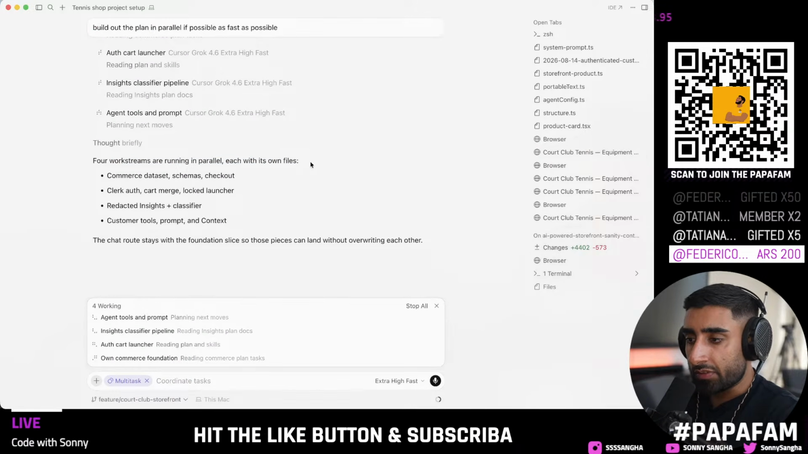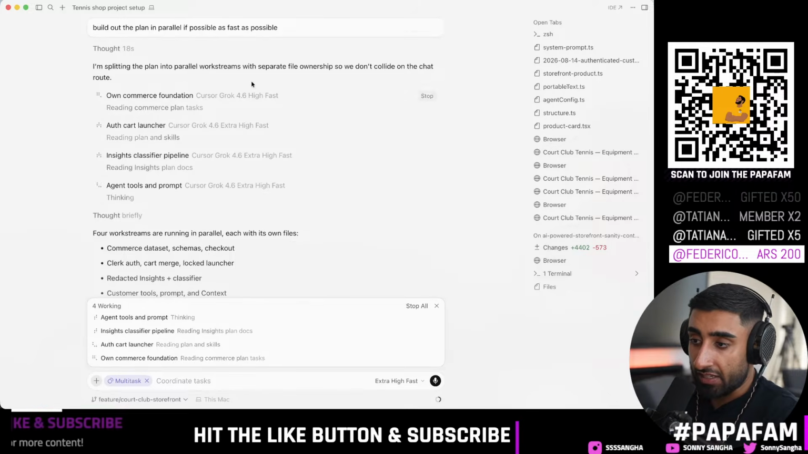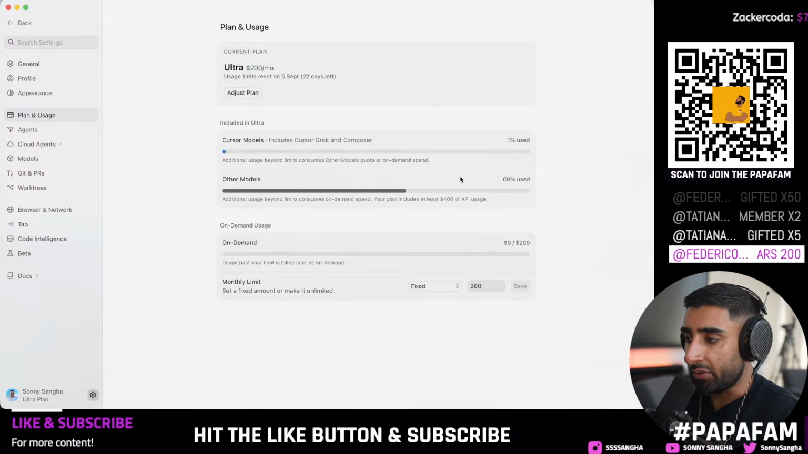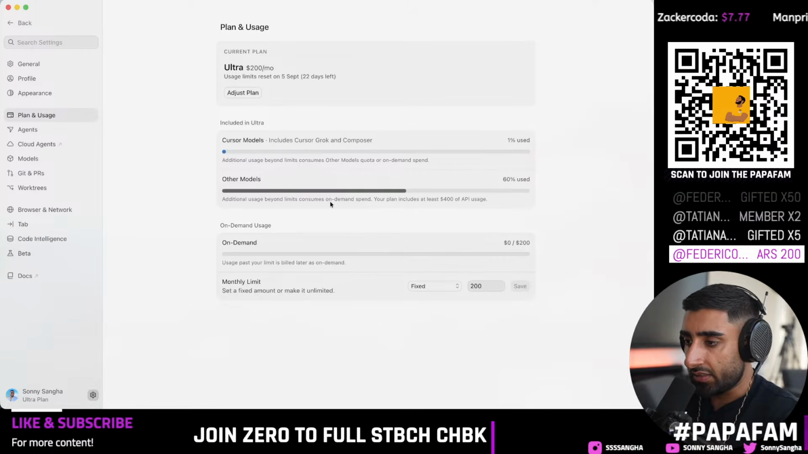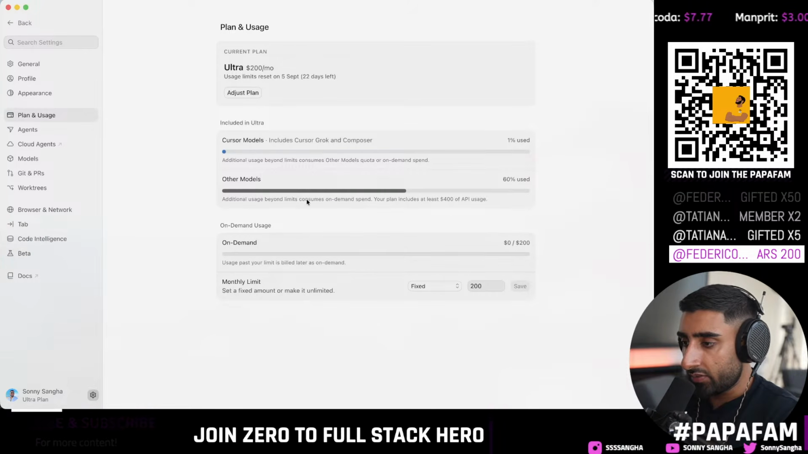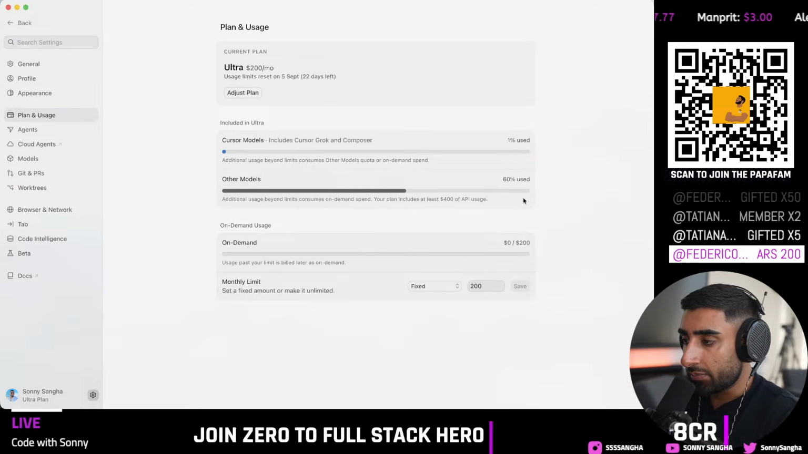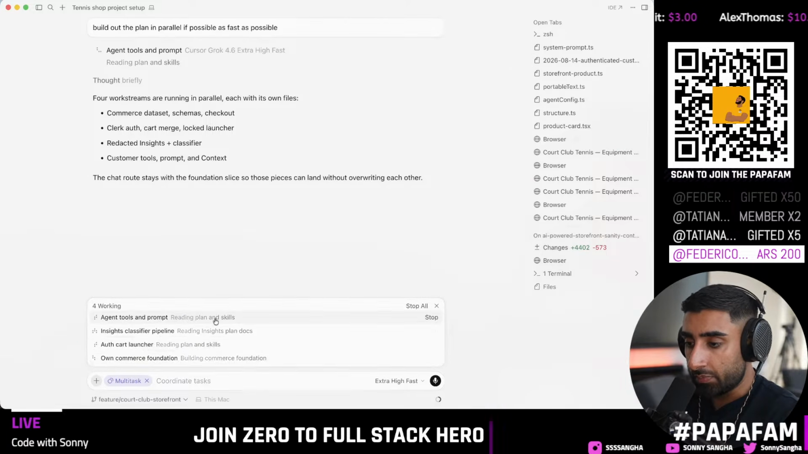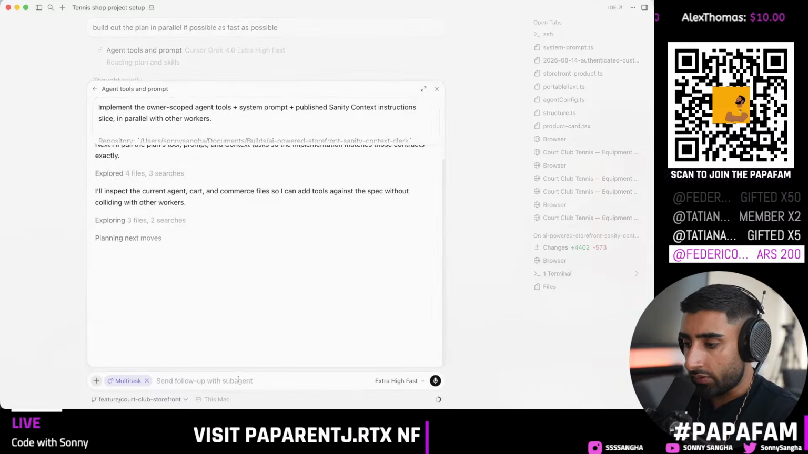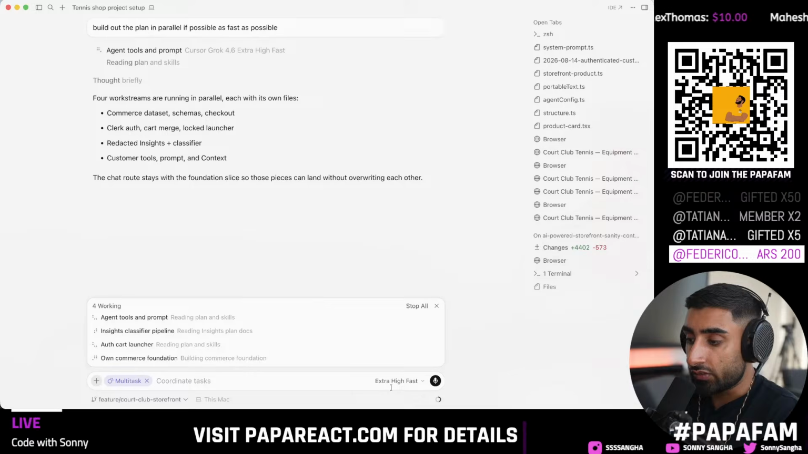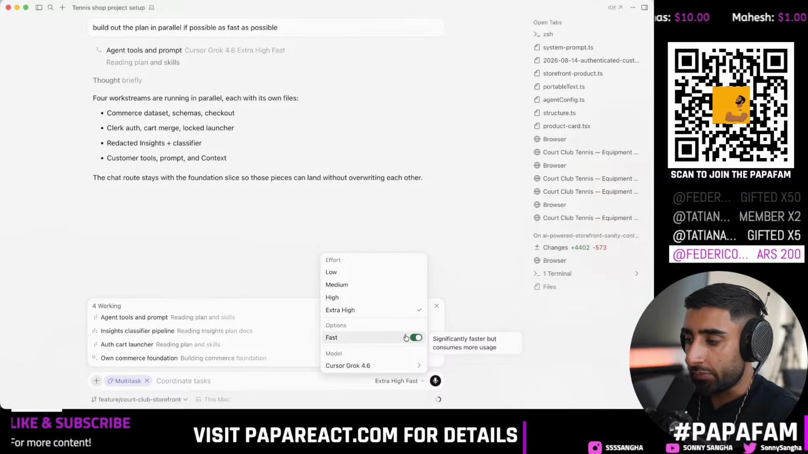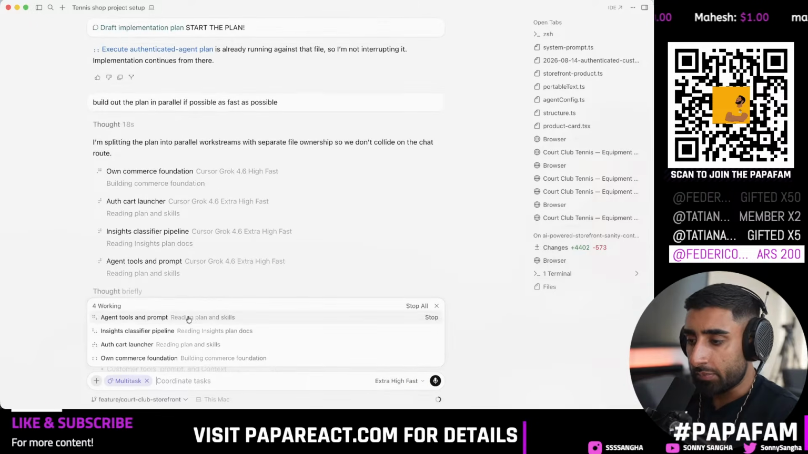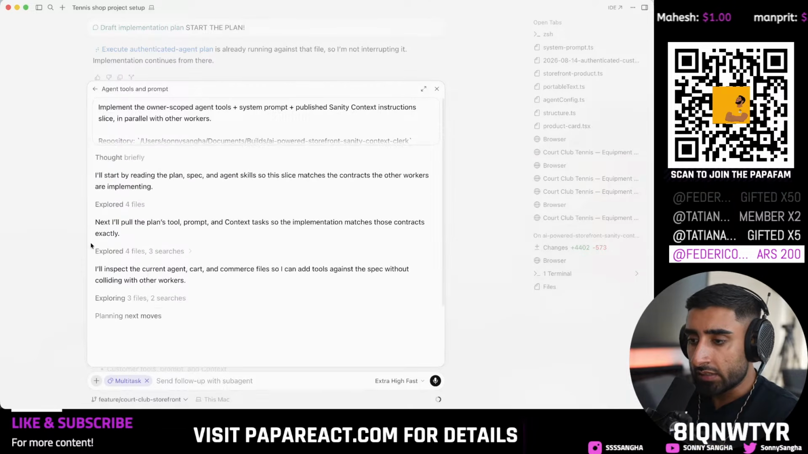So 4 work streams are running in parallel, each with its own files. But this is a good little test. We can see how fast Cursor Grok 4.6 is on extra high with the fast mode enabled. And it should be using this. I don't know why, I should use beyond limits consumes on demand spend. So I'm at 60% now. Because I believe it could just be the fact that I'm in fast mode. Might be the reason, but anyway, let's burn it through and see.